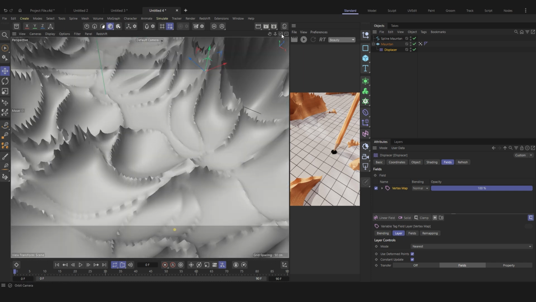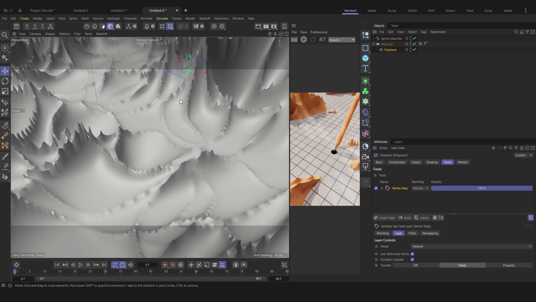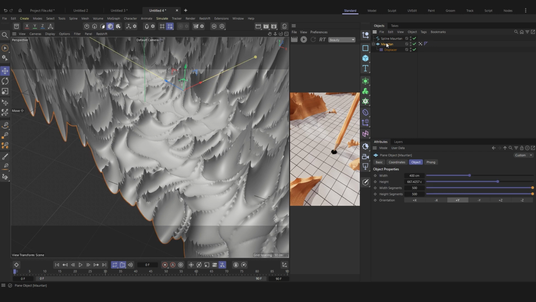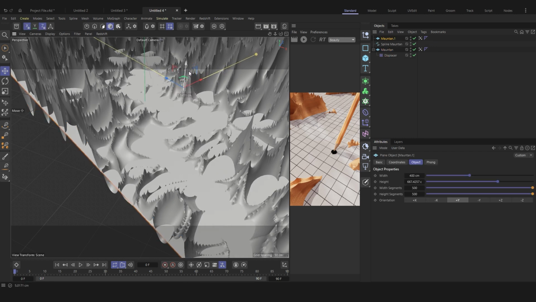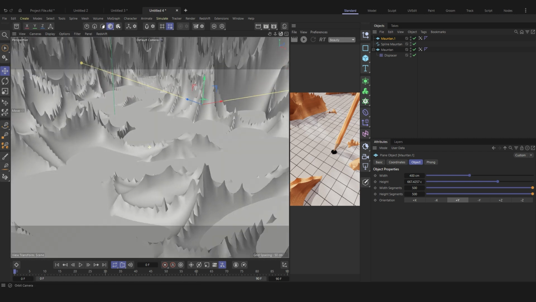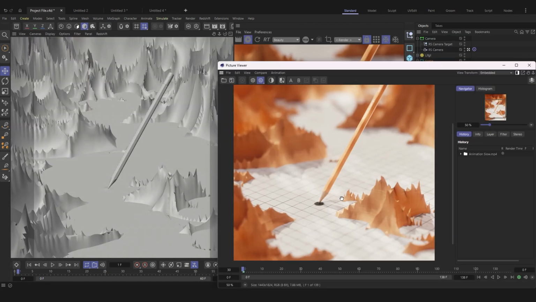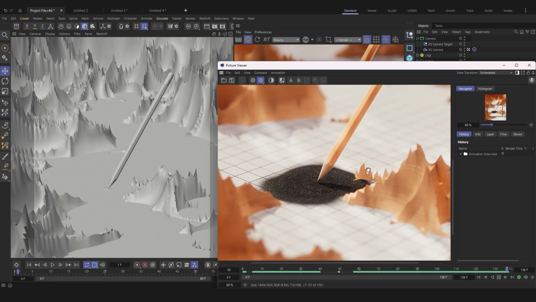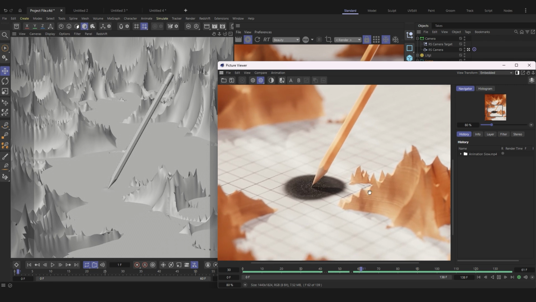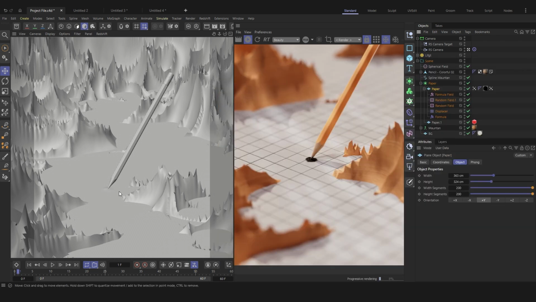To create a clean paper sheet base under the terrain, add another plane and move it up slightly. This will give you a neat, flat bottom surface. In the next step, we'll look at how to create the pencil color fill, that is, how the color distribution across the surface is formed.